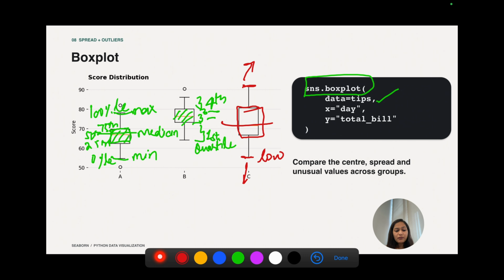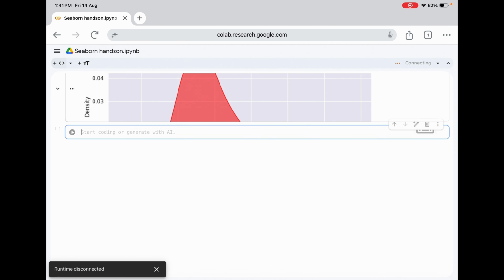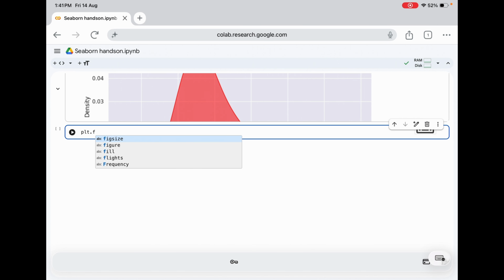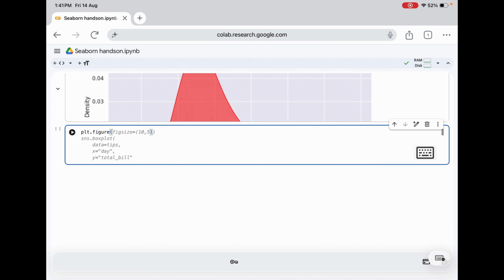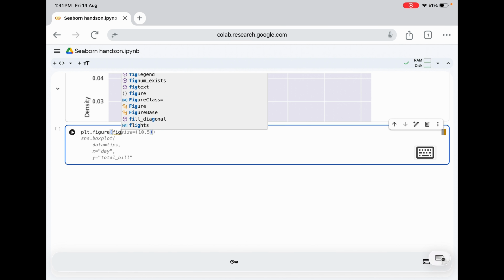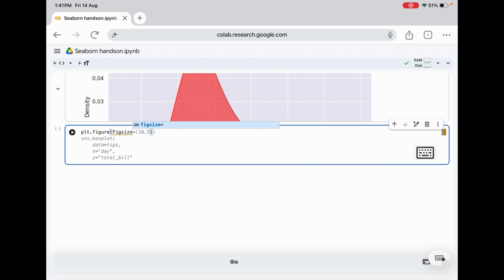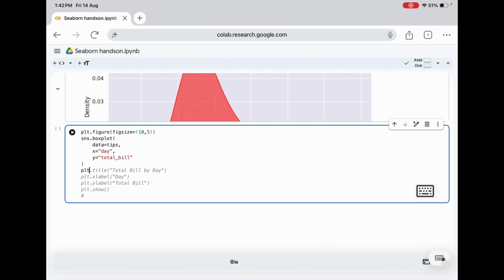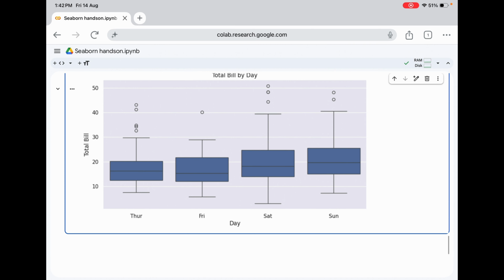Okay, so let us see how we can create a box plot. For that, we will write plt.figure, and in that we will give the figsize. Then I'm writing boxplot, data is tips, x is equal to day, y is total_bill. Here it is. Then I will add the title, xlabel, ylabel, and show it. So this is my total bill.